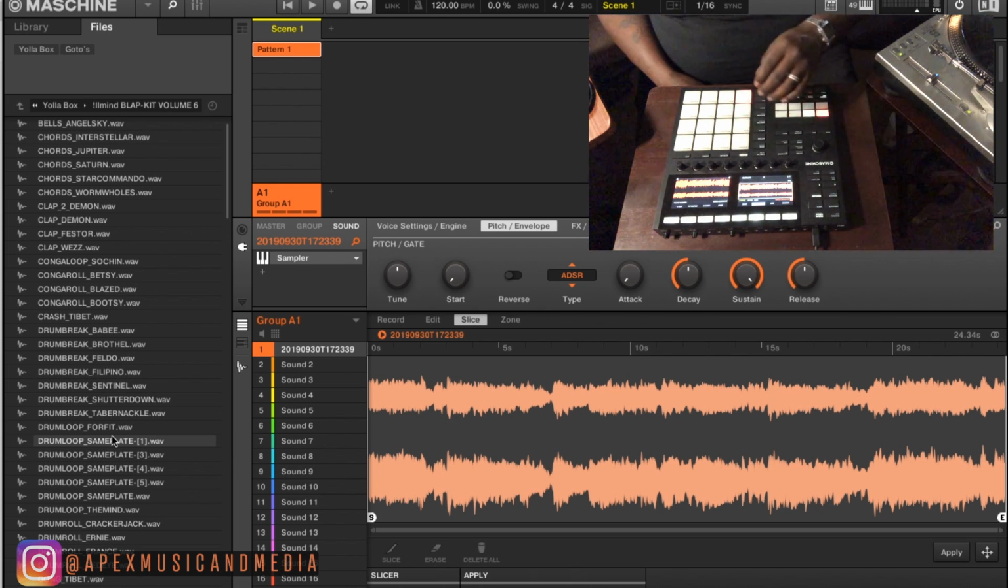So what I'll do is I'll go to slice, and as soon as you hit the first pad, it automatically activates the next pad, which is where your next slice will be. You know what I'm saying? Let me turn the light down. It'll automatically go to the next pad, which is where the next slice will be. So say I hear it.